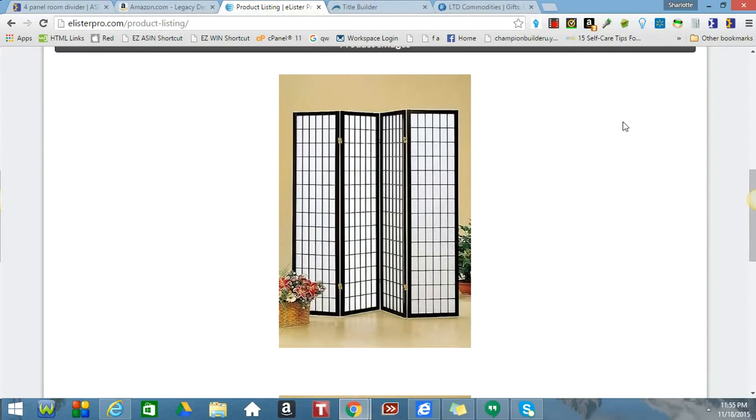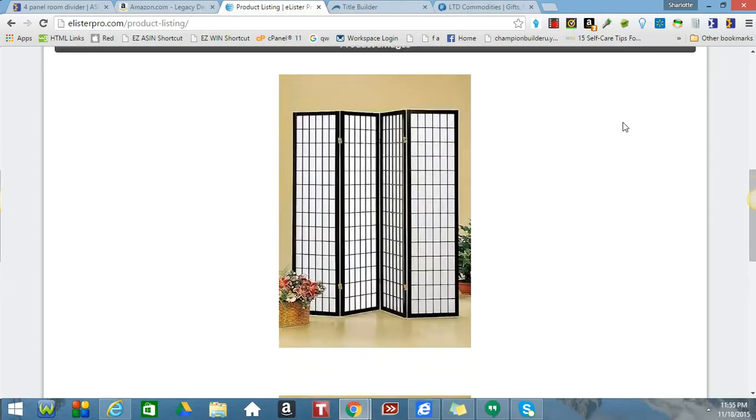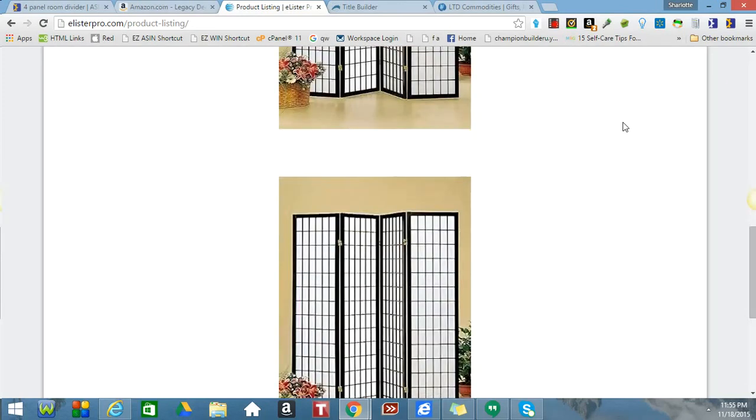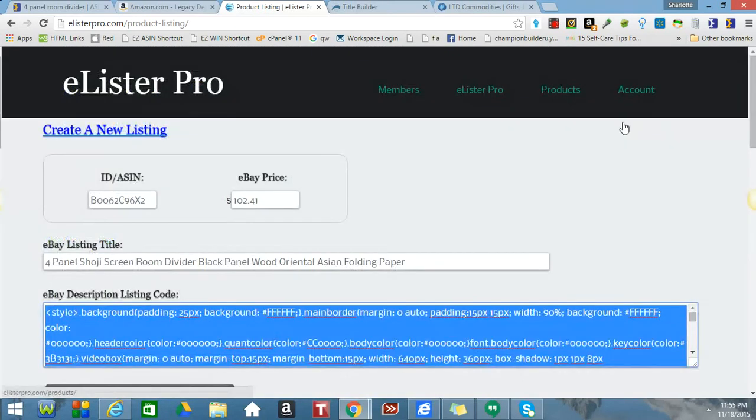In the next video, I'll show you how to do that, but I want to show you that another great thing about this tool is it'll pull the product images for you, so you don't have to keep going back and forth to Amazon, and you can just copy these images from eLister Pro and load them over to eBay. Now, sometimes it doesn't pull the pictures. That's fine. It rarely happens, but it does occur. But again, this is a really great tool that I like to use. And again, I do have to pay for it.